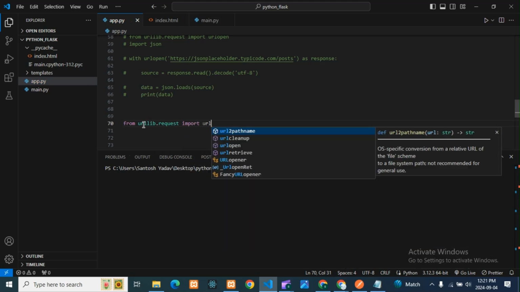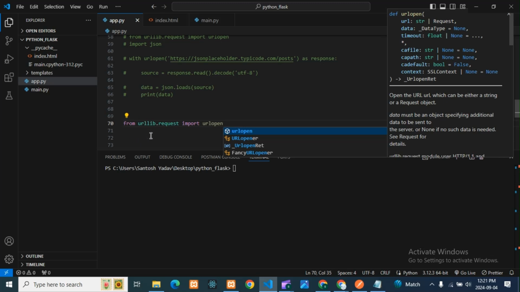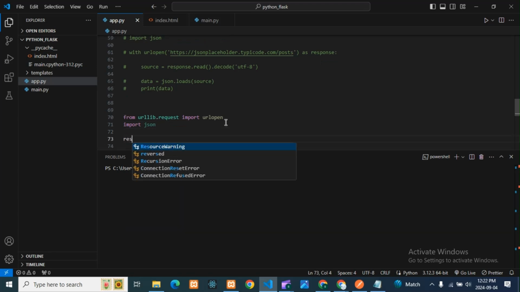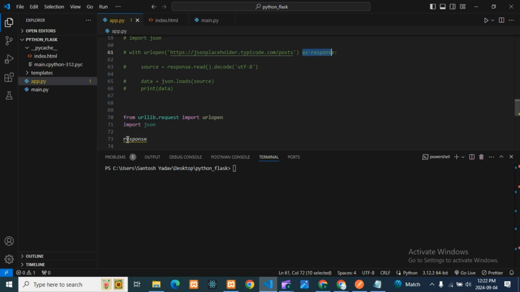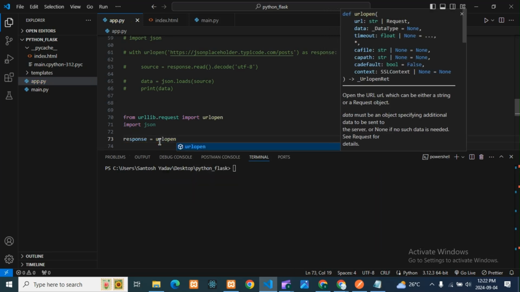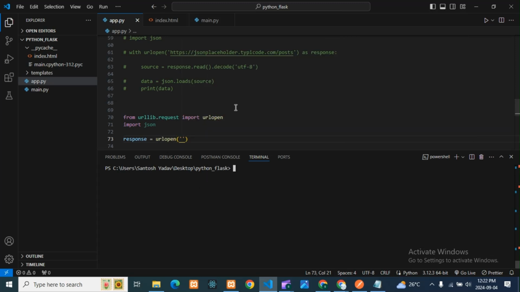Import urlopen. So here we are doing the same. Then we are importing json. Import json. Then we'll make a get request here. For that we are using response. You can see, guys, earlier we took it as response, but here we are taking response directly. This is the difference. Response is equal to urlopen, and the same URL, the API, I will use here.